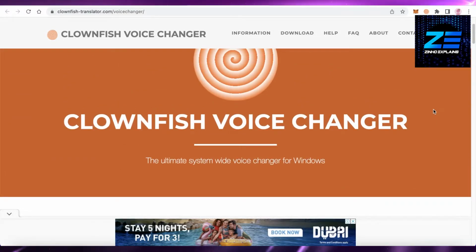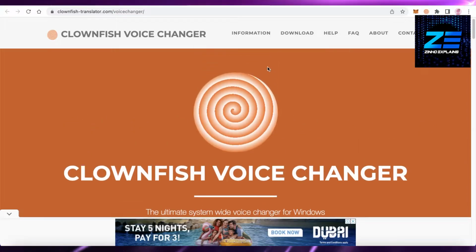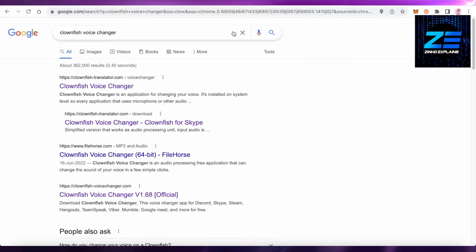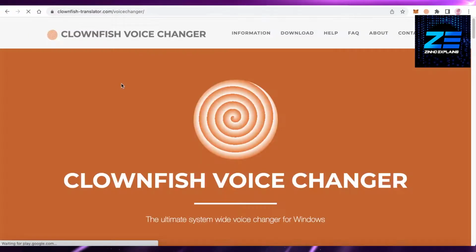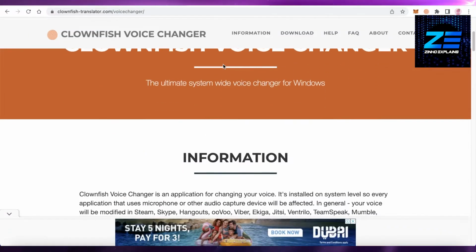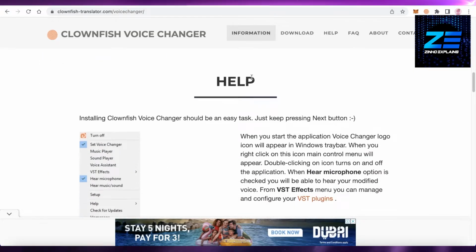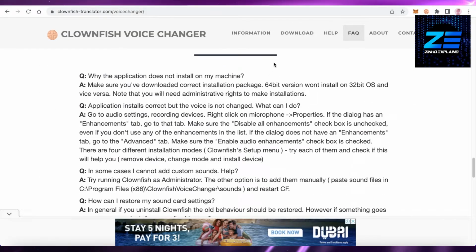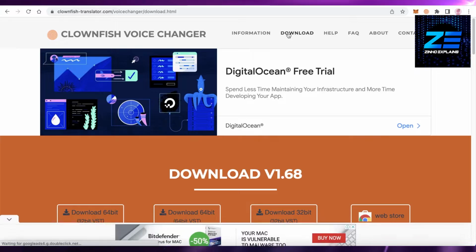So the application that we will be using to change our voices is Clownfish Voice Changer. So all you're going to do is go ahead on Google and type in Clownfish Voice Changer and click on the first link. So it's clownfish-translator.com. You're just going to click on over here and then scroll down, and once you scroll down you have this little help section, and then you can just click on download over here on your top right.